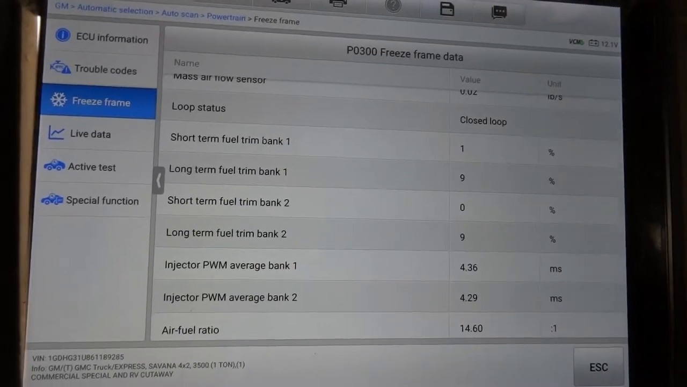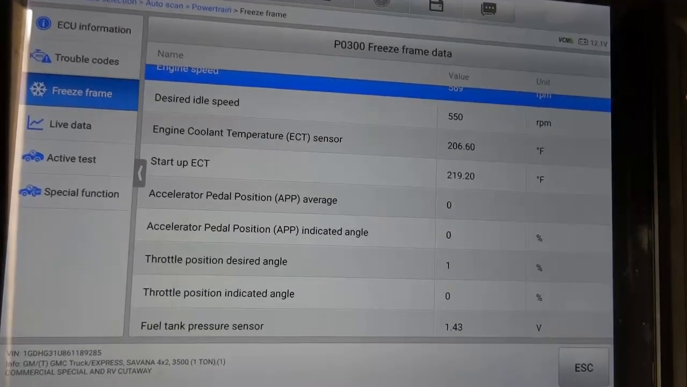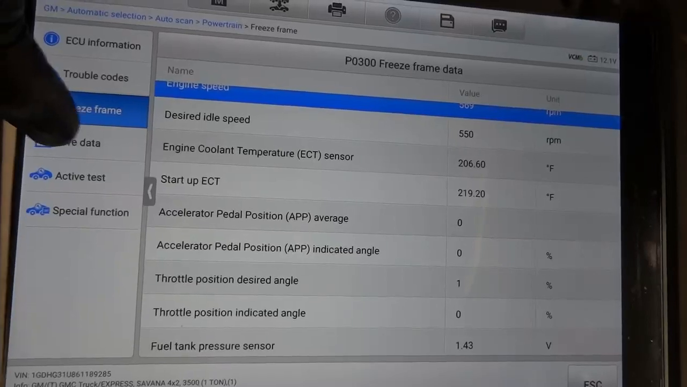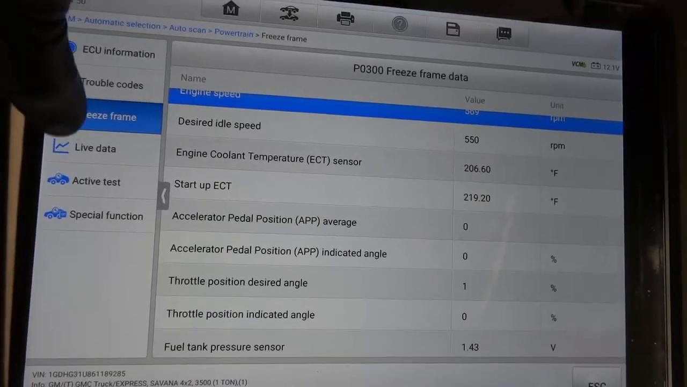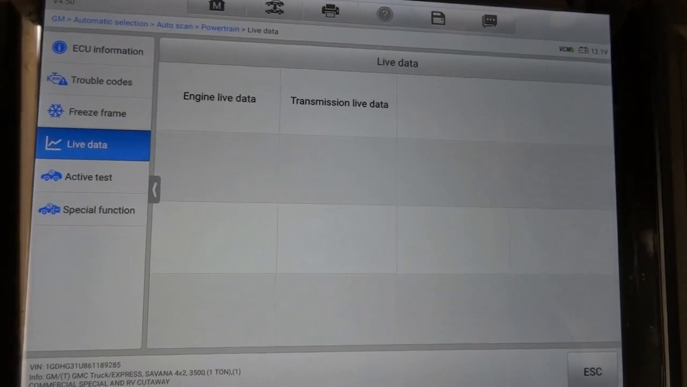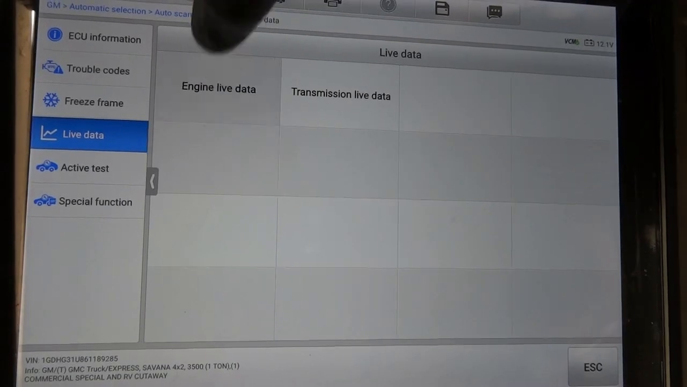Okay, so now the next step I'm gonna make is looking at live data. So let's go to live data. We're gonna click on live data. I want to look at the data and see if there's one specific cylinder that's misfiring. Okay, so let's see if we have some misfire counters on this.